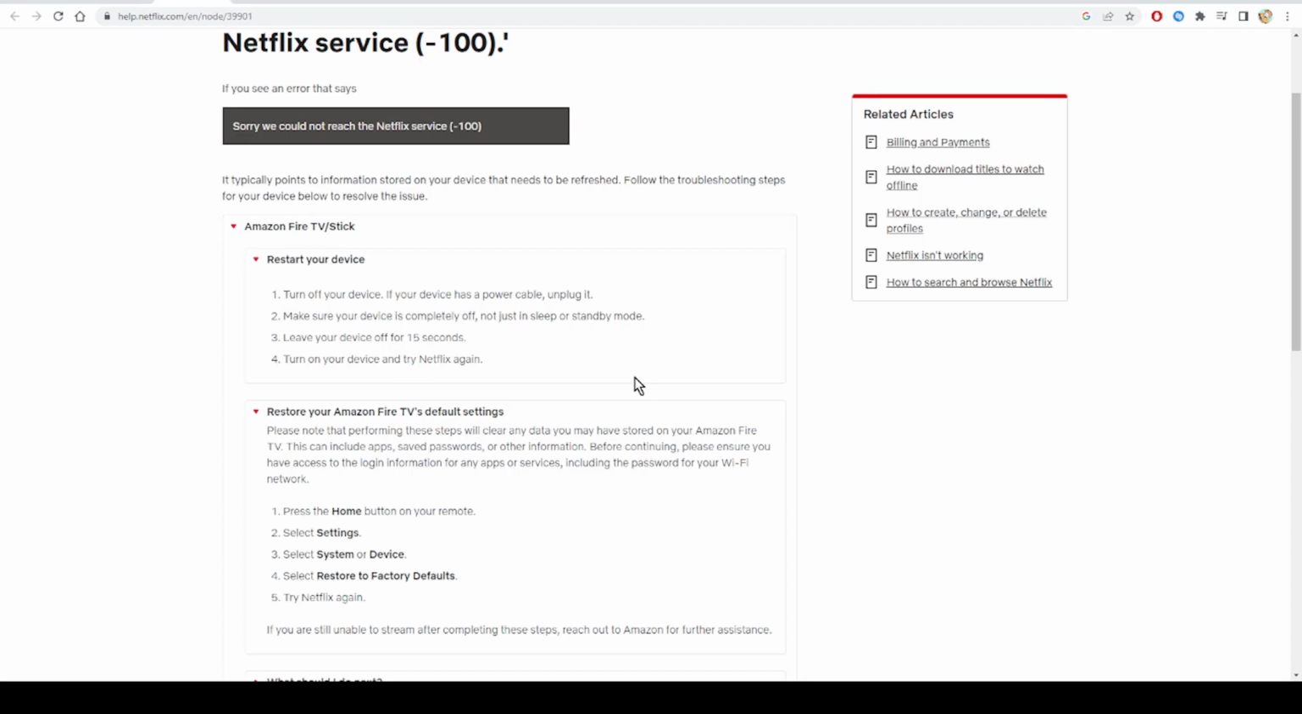And please note that performing these steps will clear any data you may have stored on your Amazon Fire TV. So restore to default settings with caution. This can include apps, saved passwords, or other information. Before continuing, please ensure you have access to the login information for any apps or services, including the password for your Wi-Fi network.